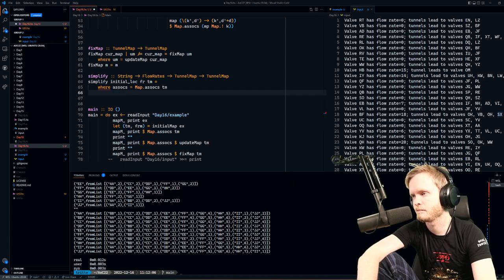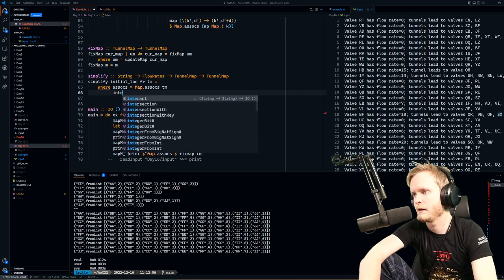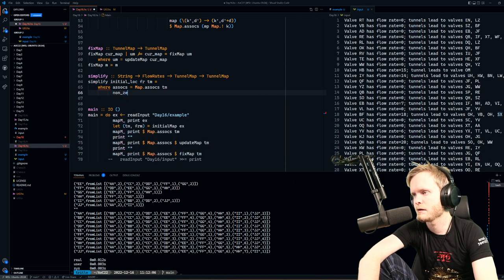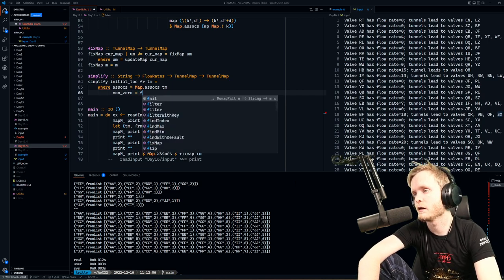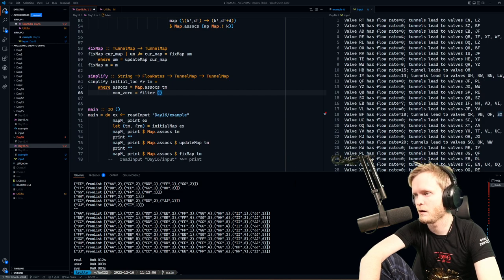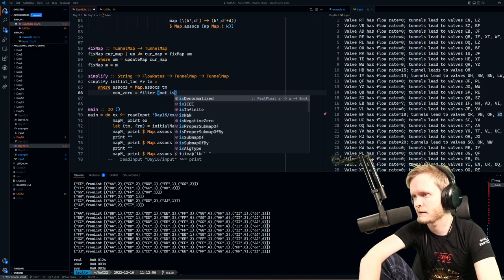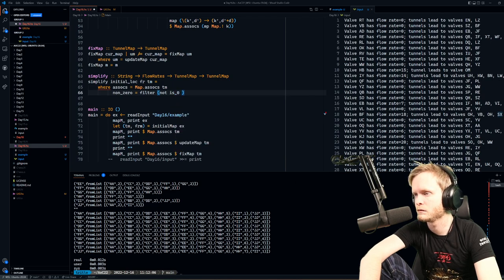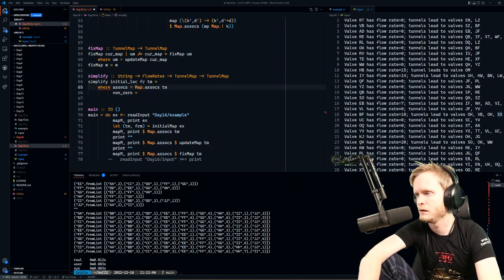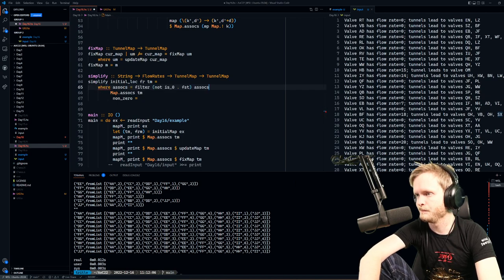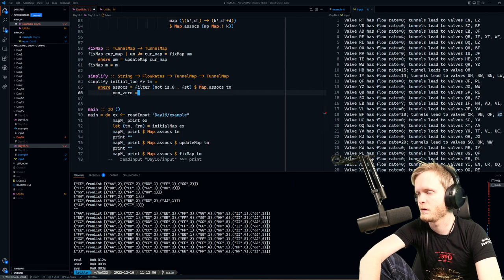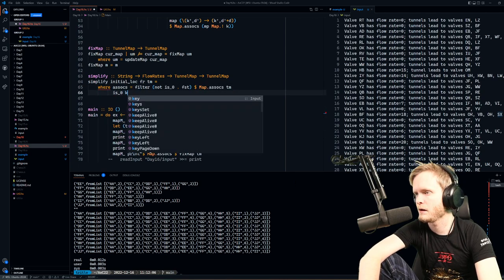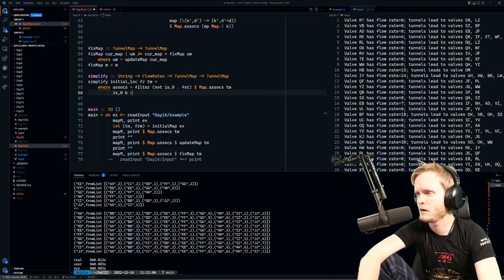Now let's say interesting non-zero equals a filter a not is zero dot first of assocs. Let's actually just do that right away, where a is zero k equals k not is. Let's just say is okay.